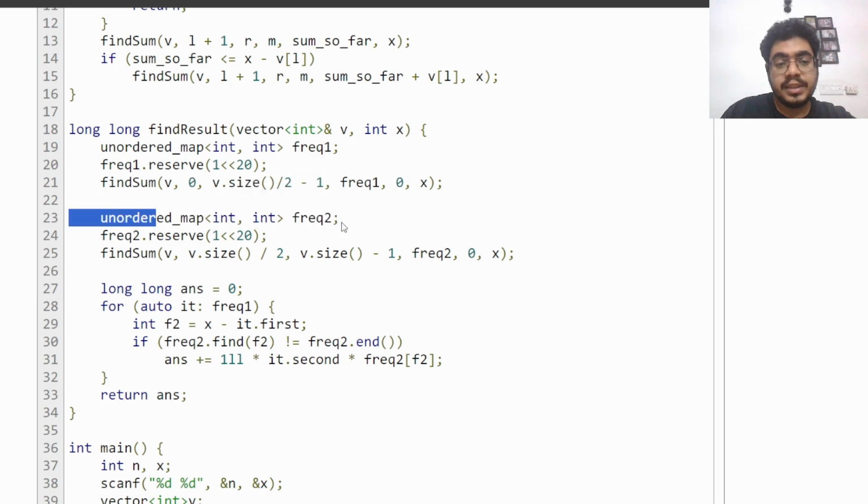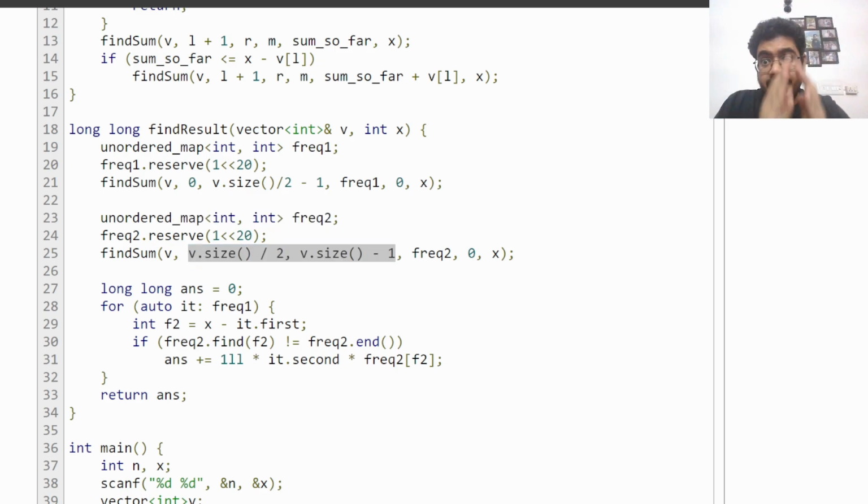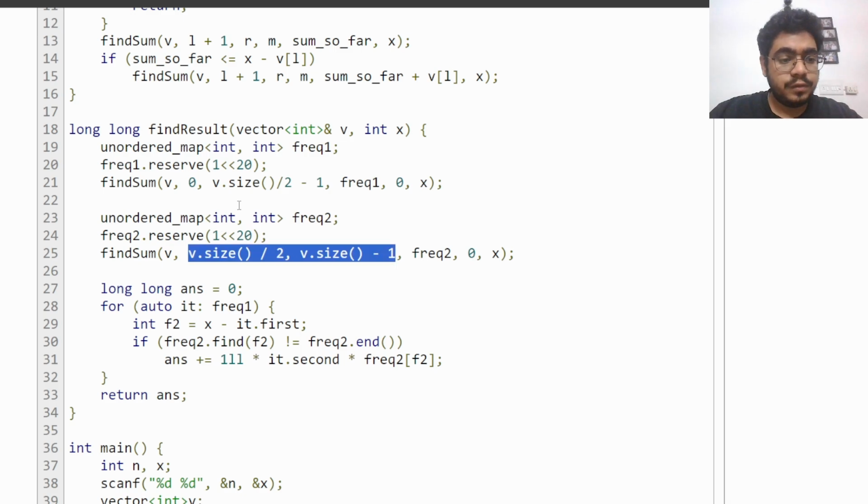Similarly, creating a frequency 2 and calling the function for n by 2 to n minus 1. So dividing the array into two halves, calling find sum for the left, calling find sum for the right. Okay. Let me also talk about this reserve that we are doing.